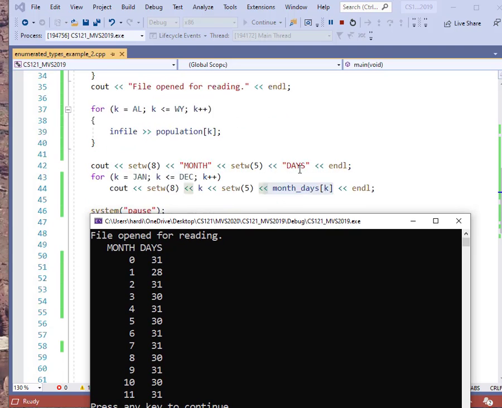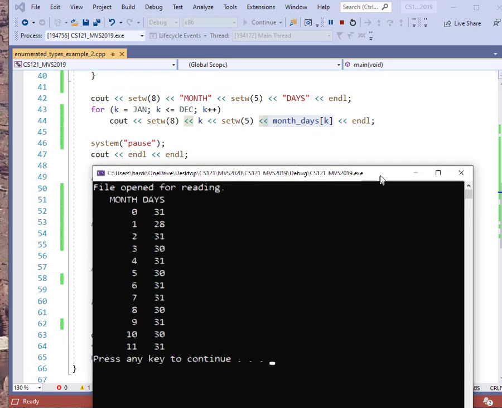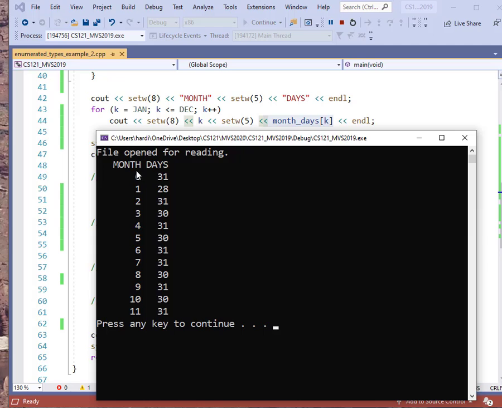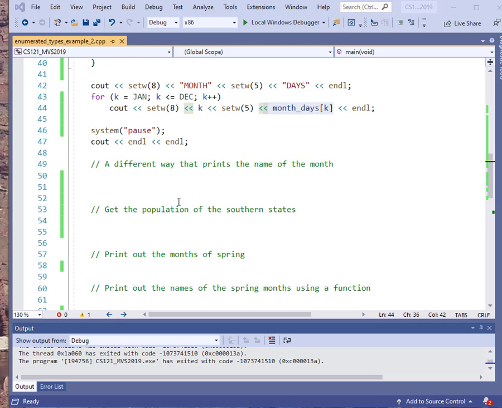Okay, so let's scroll up the code a little bit, and now we can put the table here. So you see, we just have the index 0 through 11, and we have the days of the month. So again, we get the information, but it isn't as readable as we'd like it to be. So let's see if we can change that up a little bit. So I'll stop the program.